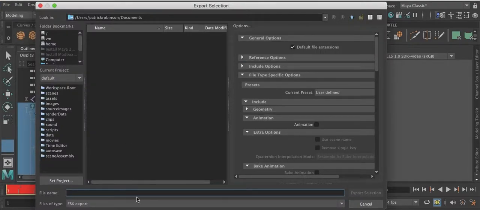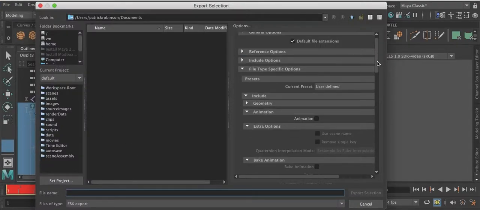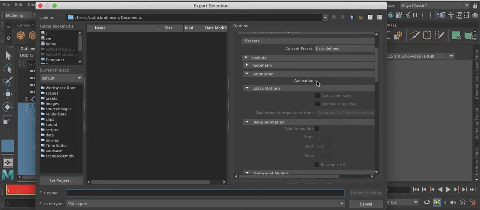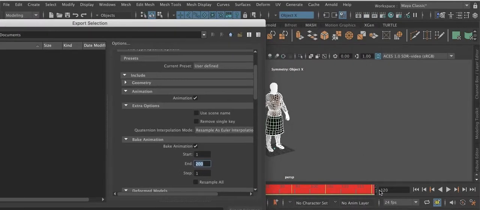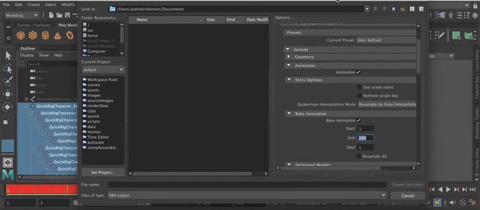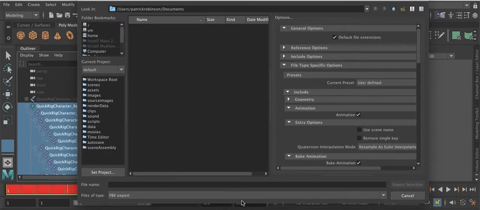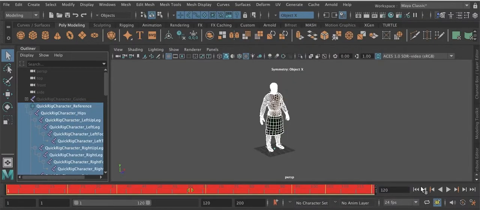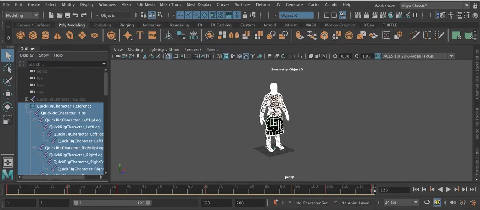Export FBX Export, and I'm going to tick Animation, Bake Animation. And where it says end frame 200, I'm going to make sure that that's right. So mine ends at 120. Everything else will be fine. This will just be my idle. Export selection. And that's going to export everything including the animation. You can close that, that's cool.